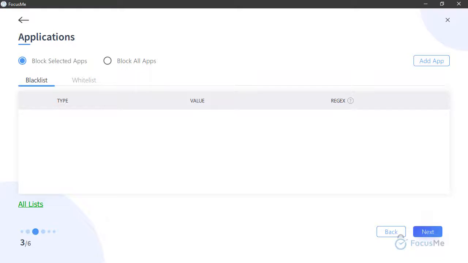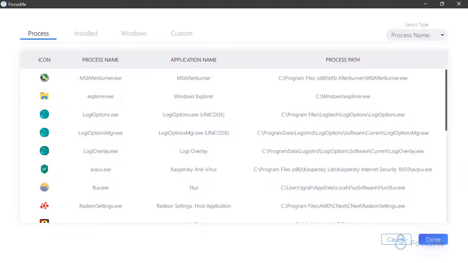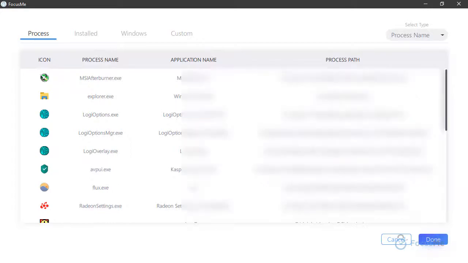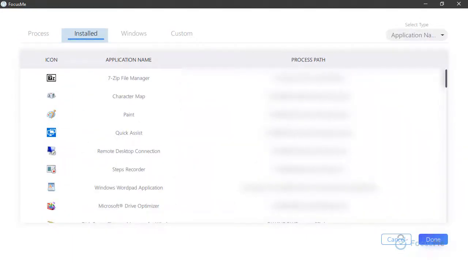So let's get started. With the Block Selected Apps radio button toggled on, click the Add App button. You will be greeted with four tabs: Process, Installed, Windows, and Custom. For the purposes of this tutorial, we will want to target both Chrome and Firefox, and we will accomplish this by finding them in the Installed tab, as they are currently installed on this machine. So click the Installed tab now.